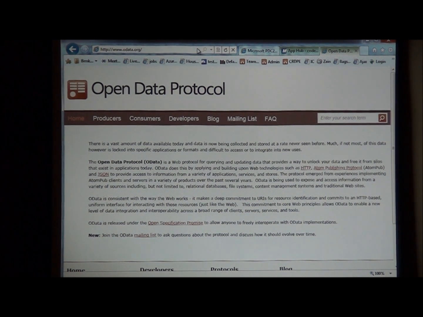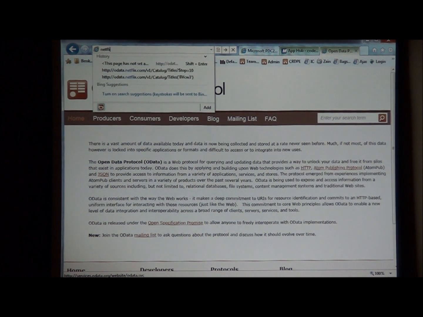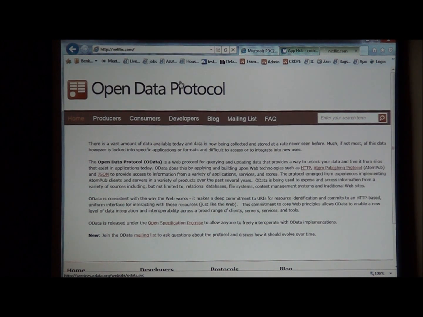How many people have heard of OData? Show of hands. So, very few people, but if you haven't seen it, there's a number of producers out there that you can go out and get information from using OData. So, for instance, anyone have a Netflix account? If you go out to Netflix.com, you can see the movies you've got. And my kids like to go out and watch different shows. It's like, okay, well, what movies do you want to see?